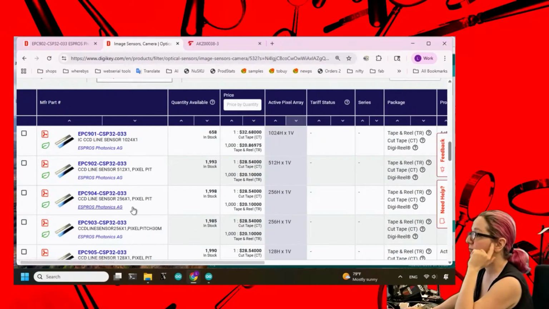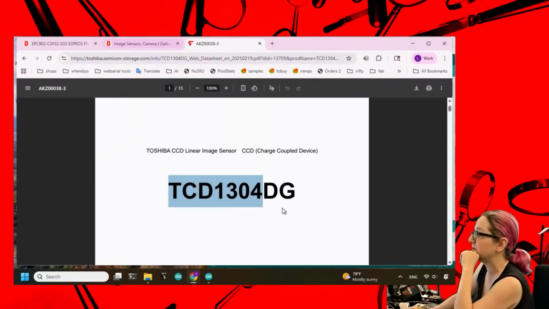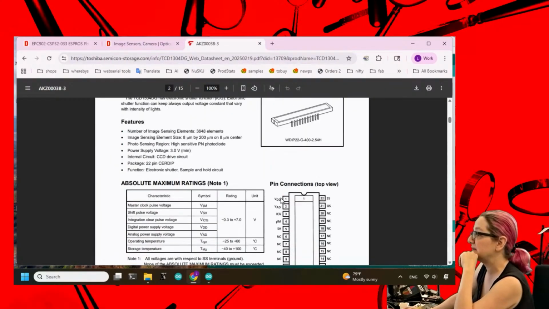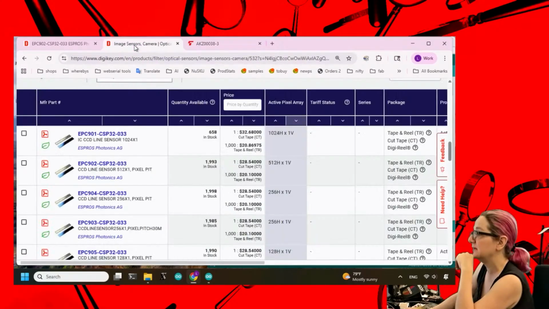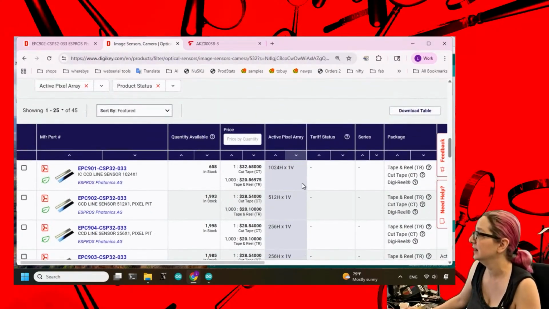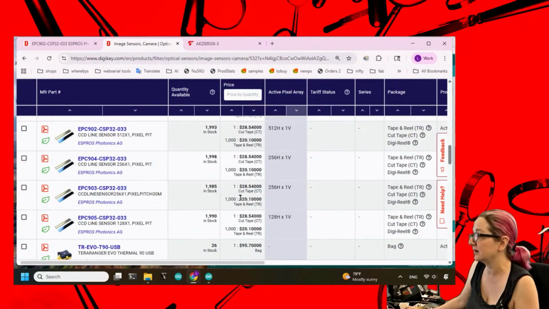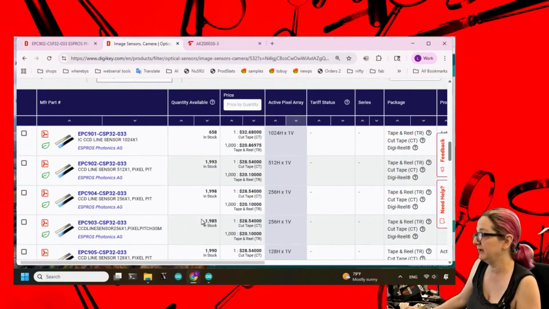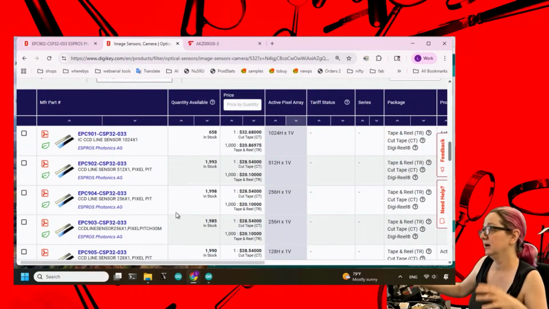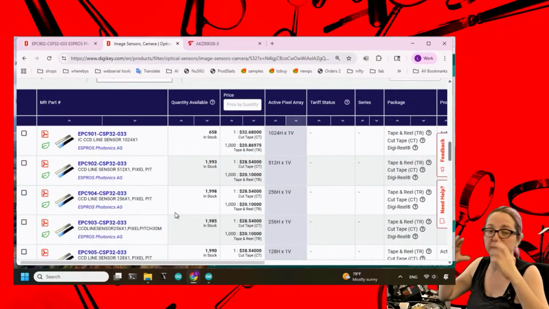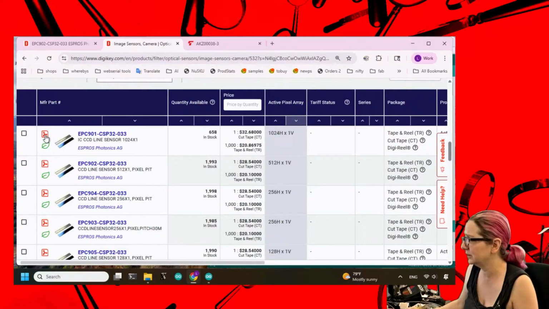They do have a range from Espros Photonics, a Swiss company, and they come in a couple of different configurations. It looks like you can get 1,000 pixels, so not as many as the TCD, which was 3,000, but maybe 1,000 is still good enough. And it's half the cost. And most importantly, there's a lot in stock. You're going to have a trade-off between how big the pixels are and the resolution. But let's take a look.